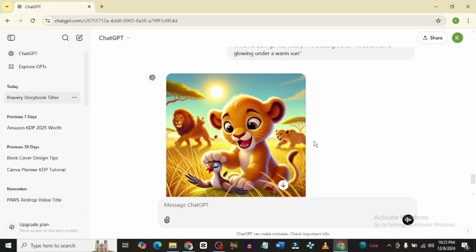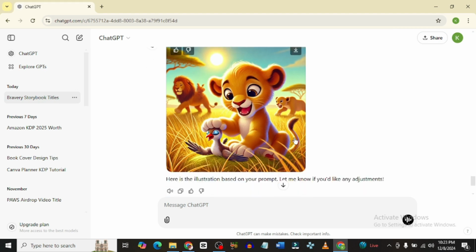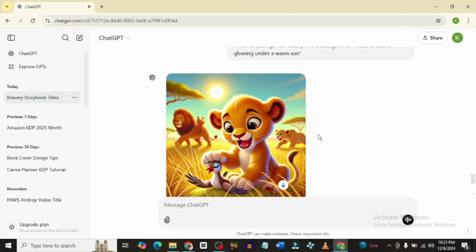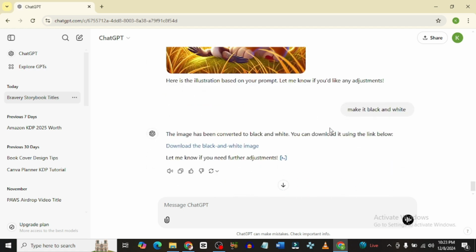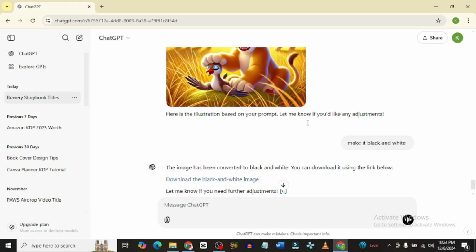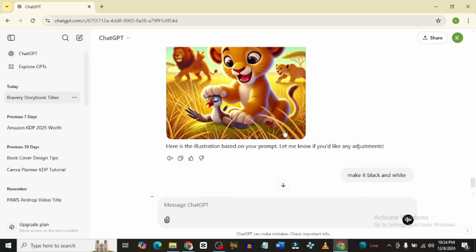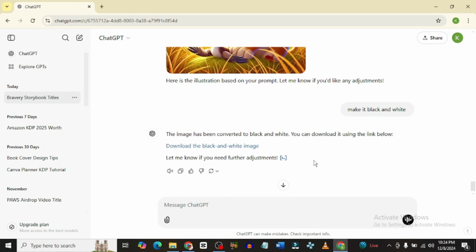So this picture that you can see here can even pass as the book cover for this particular book. It looks really good. I wanted it black and white because I want the interior of this book to be black and white, obviously, to minimize cost. So I told it to make it black and white, and it did, and sent me a downloadable link for this image. I downloaded it.